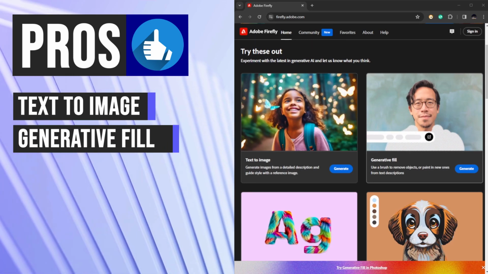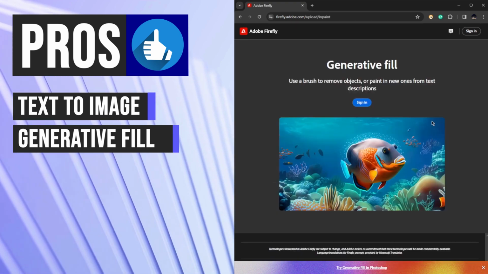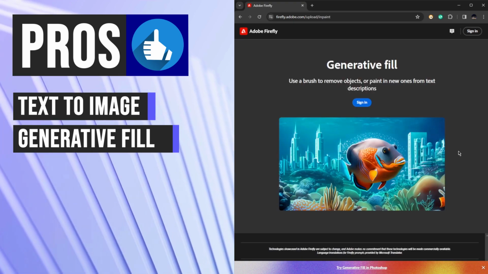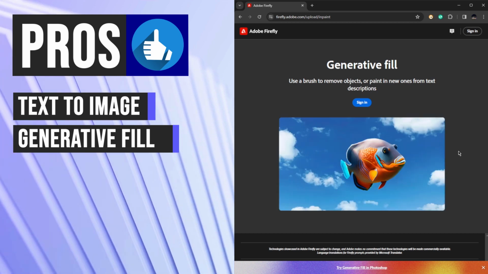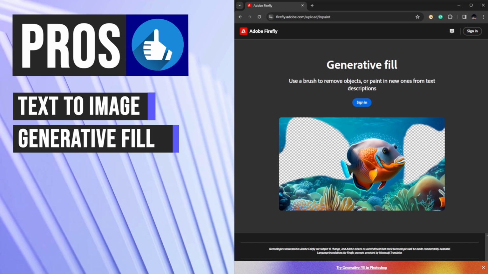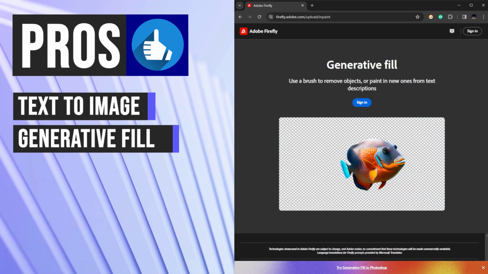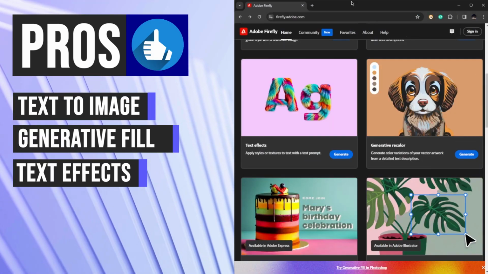Firefly's generative fill feature allows you to remove unwanted objects or add new elements to your design with just a brush stroke. Whether you're refining an existing image or unleashing your creativity with a blank canvas, Firefly empowers you to achieve seamless results. Elevate your typography game with Firefly's text effects feature.